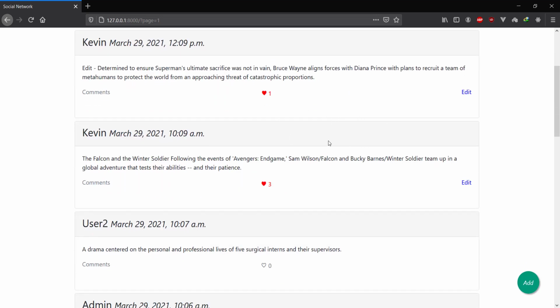As you can see, we can also like and unlike a post. Let's like this post and unlike it. As you can see, the change is immediate, whereby the number changes with the number of likes. In this case, we have 3 likes. Let's unlike it. We're back to 2 likes. Let's like it.